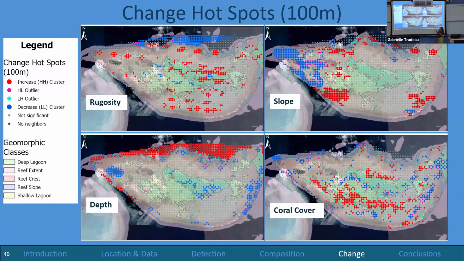Dots that are in that red color are going to be increased clusters, so increased values surrounded by other increased values. The HH means high, high, so high values, high clusters. The blue values are going to be decreased clusters, so decreased values surrounded by other decreased values. And that pink and teal color are outliers. We're not really concerned about that. So we can see even more spatial patterns kind of popping through with this analysis.